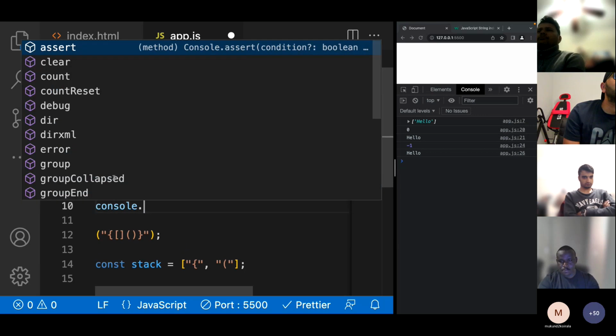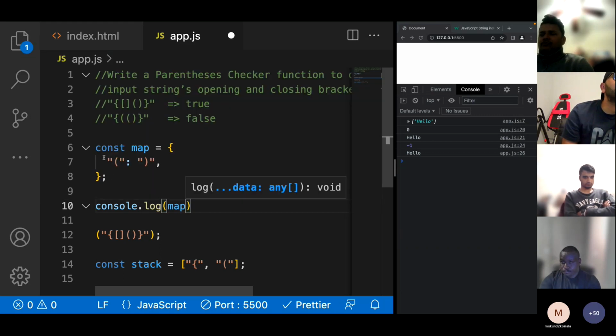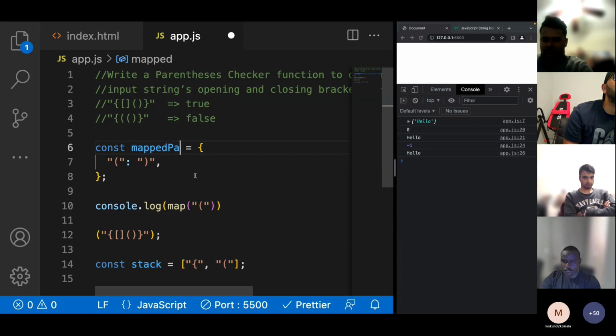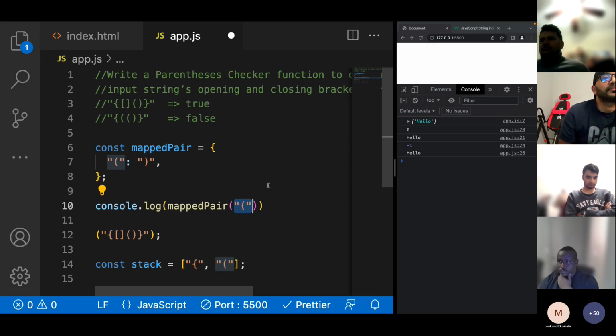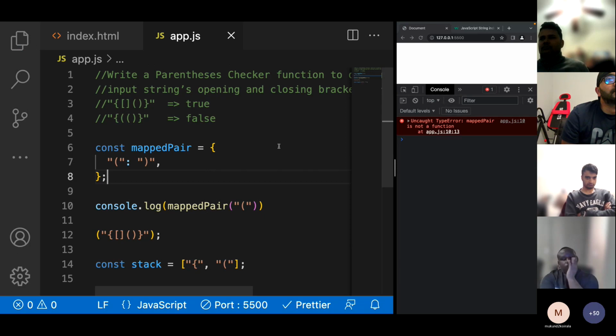Now let's try to access the map. This map and the other map are different, so you can say mapped here. What will I see on the console if I want to access this property, the closing round bracket? It should give me the value, right? Something is wrong. Oh, I cannot access it like a function. This is not a function.